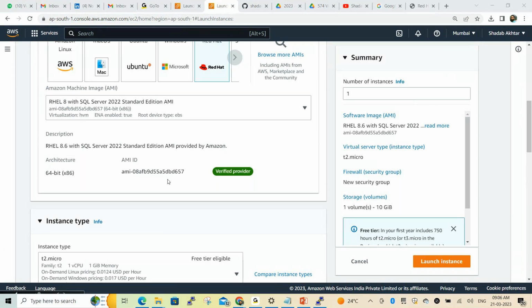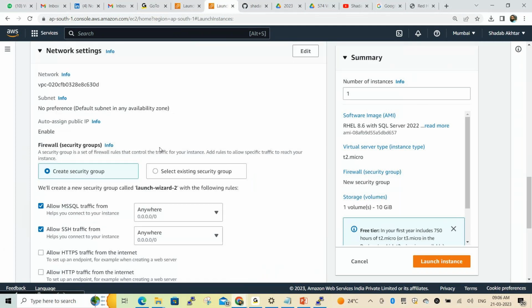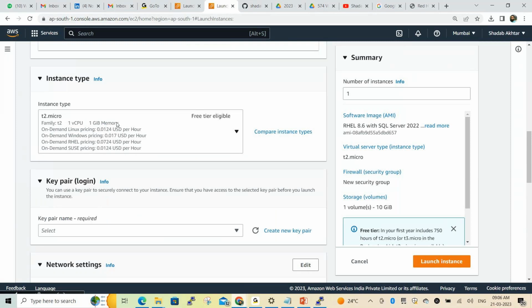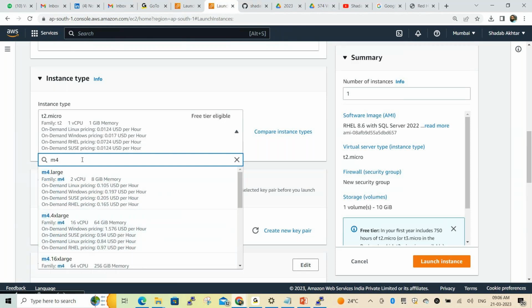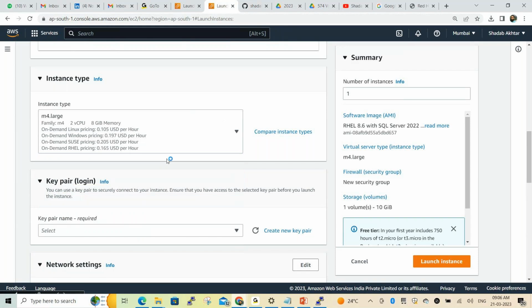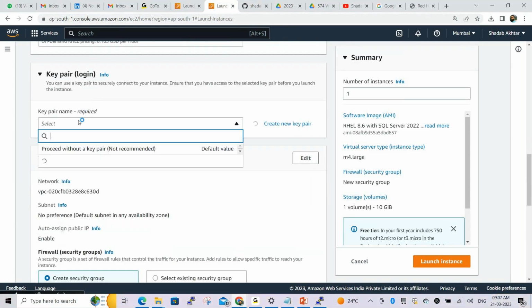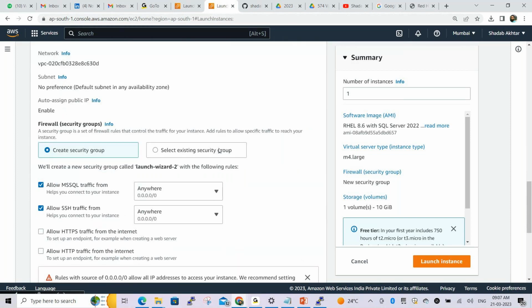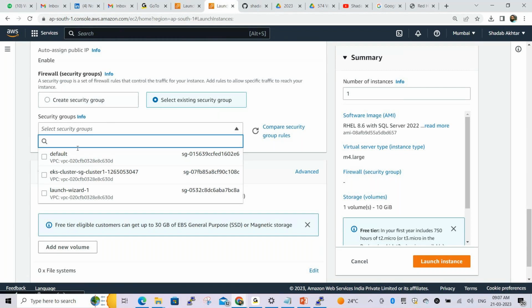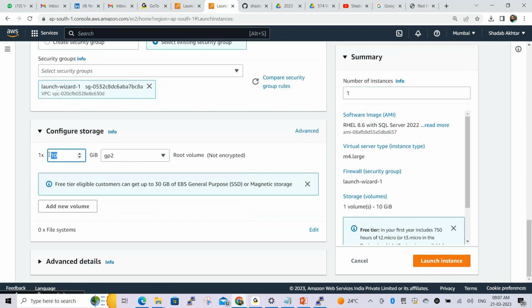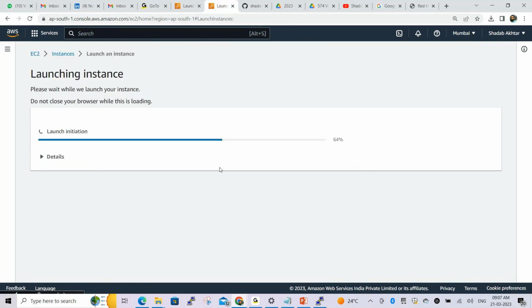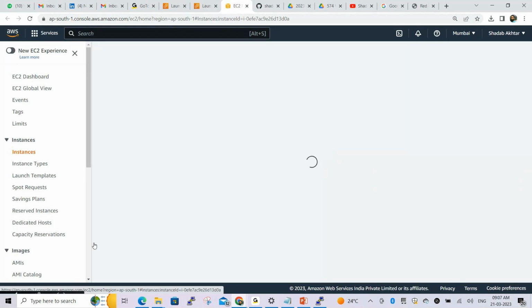Okay, so for instance type I want to select M4 as a family, M4 large with two CPUs and 8 GB memory. And here I want to select my existing security group, which is a firewall rule that provides inbound and outbound traffic to virtual machine, application, databases, etc. I want to select here. Let me go ahead with 40 GB storage or EBS, Elastic Block Store, and I want to launch this instance. Let me click on this ID. It will be redirected to that particular virtual machine.